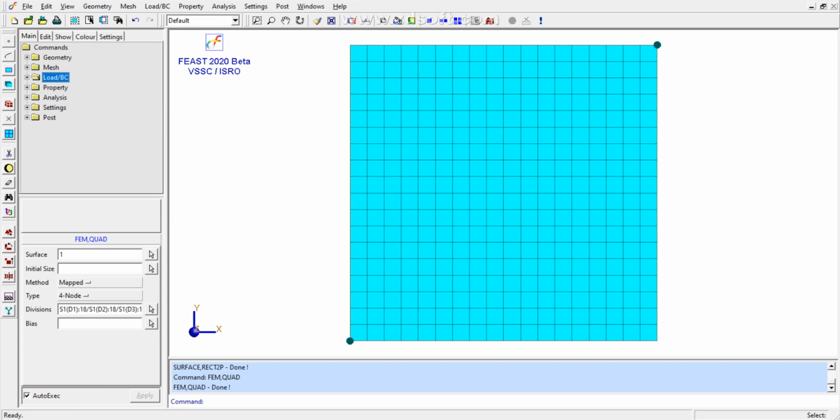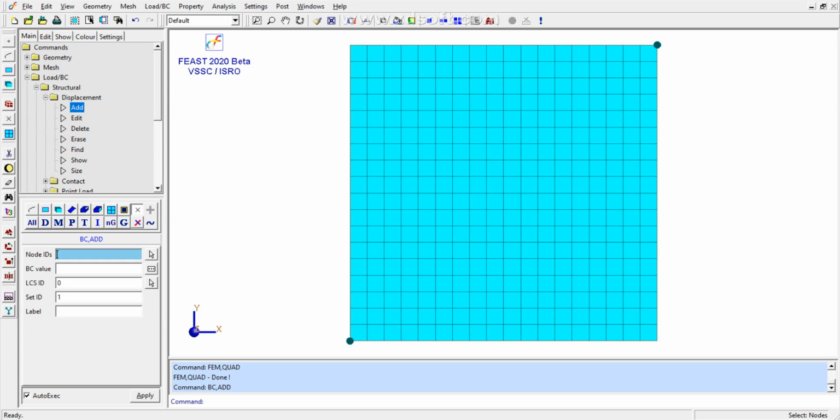So I'll go to loads. I'll go to loads, structural, displacement, and add. So here we have to apply the boundary conditions.